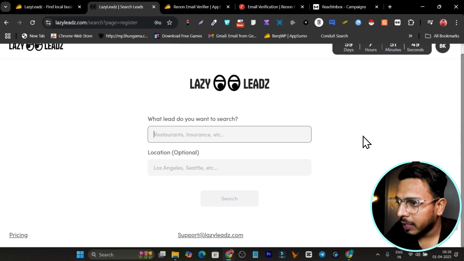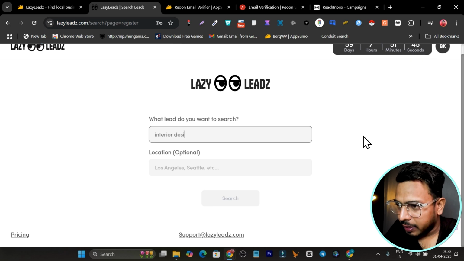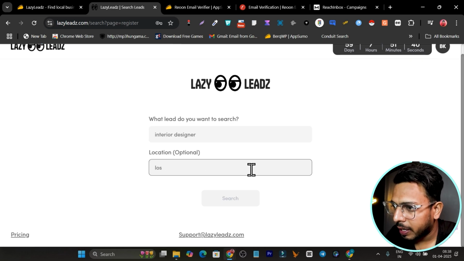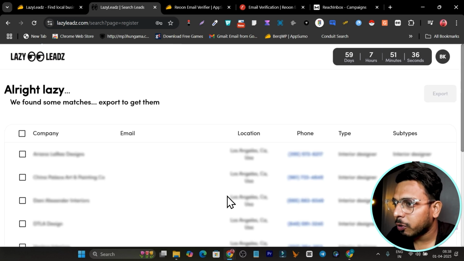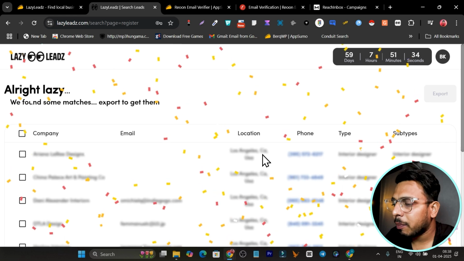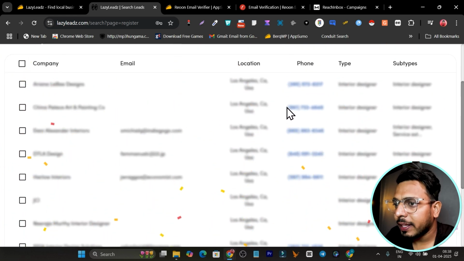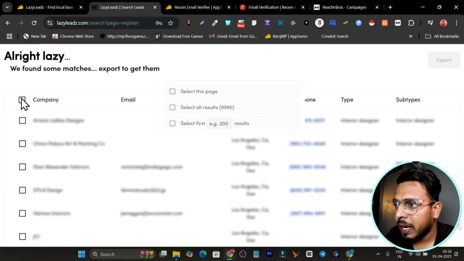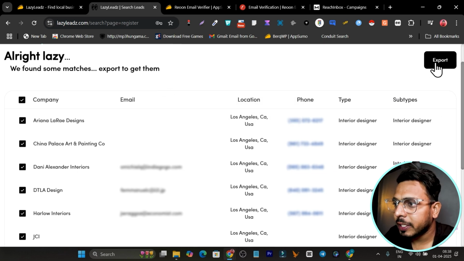So I am adding my keyword again here, interior designer, and the location. Okay, adding again, click on search, and let's see whether this time we are going to get the data or not. Yeah, this time we are seeing the data here, but still it is blurred. So I think all the leads that I am going to tick here, for example I am taking this page of leads, and if I click here on export, after that I will be able to see the data.